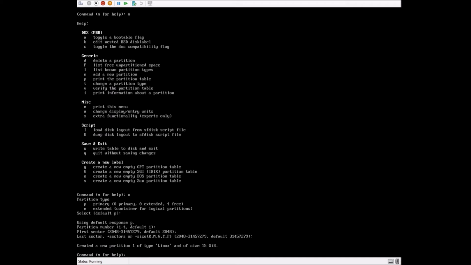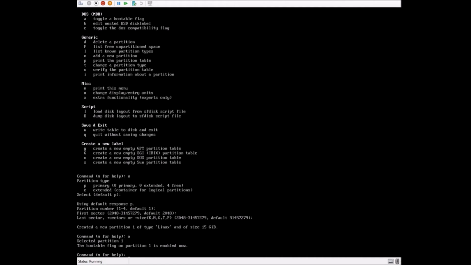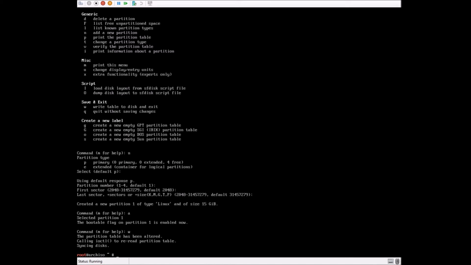So then I'm going to toggle it as a bootable flag, which is part of master boot record. Not necessarily needed, but I find it works better with it. So it's the bootable flag, and then I'm just going to hit w, and I'm just going to write it out to the disk.